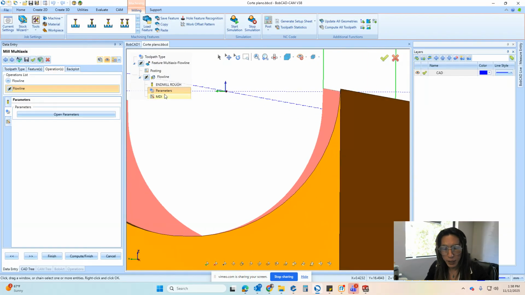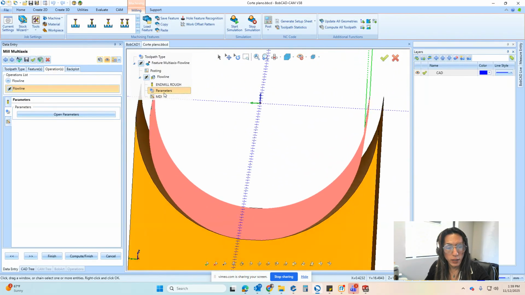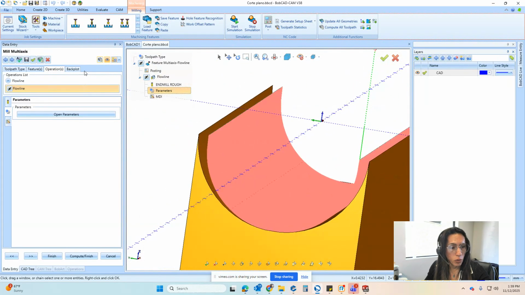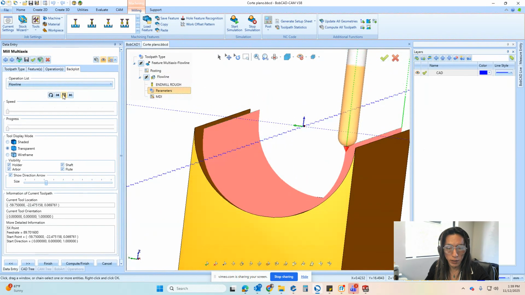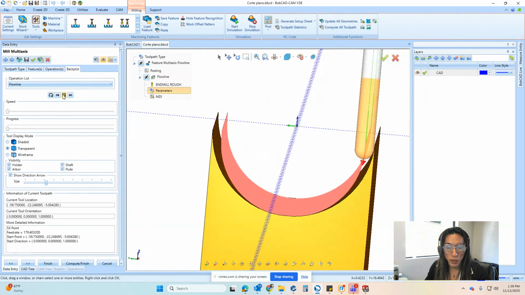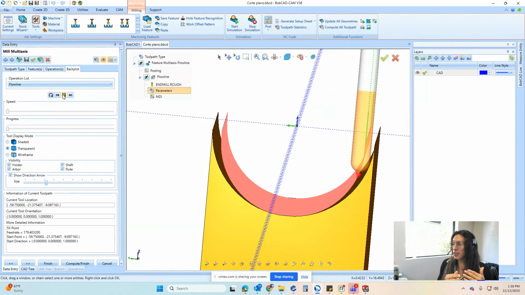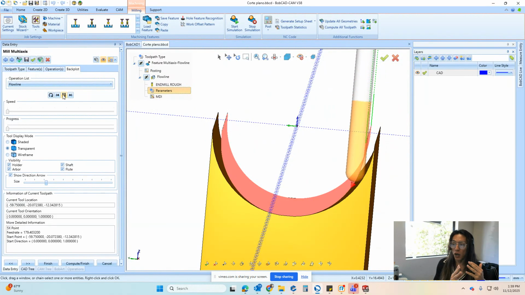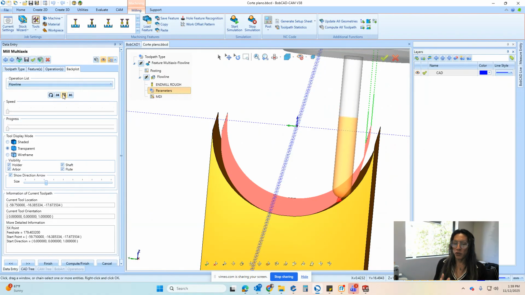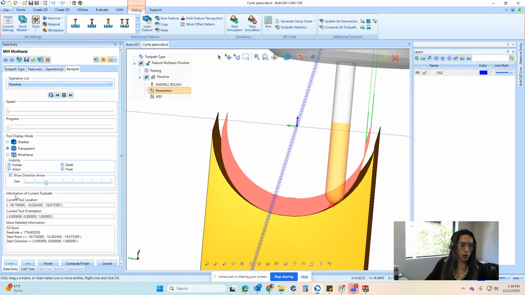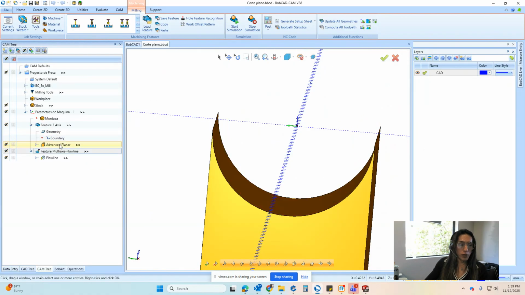And you can see how the tool, if we backplot it, is coming from the outside and it's not doing that curve that we had before. So it does a better compensation or offset of the tool than it did before when we were using the slice planar. So if we compute and finish both, you can see the difference between them.